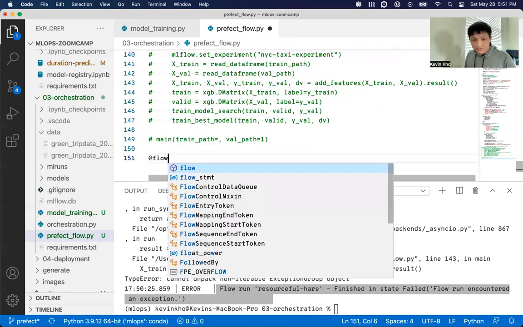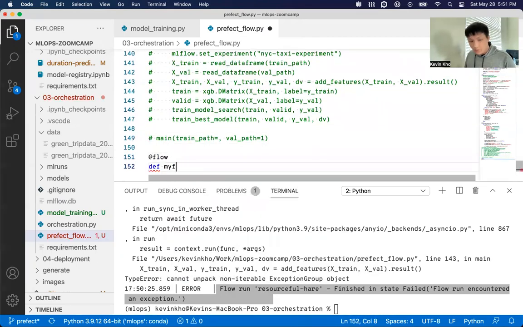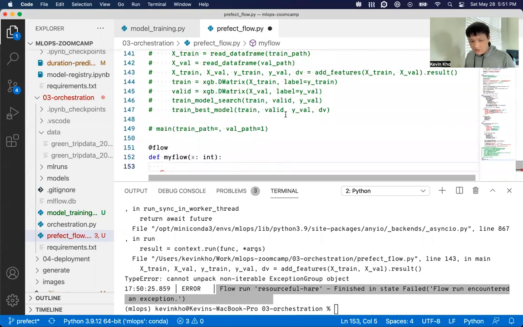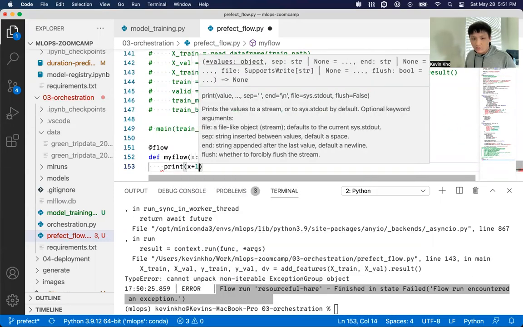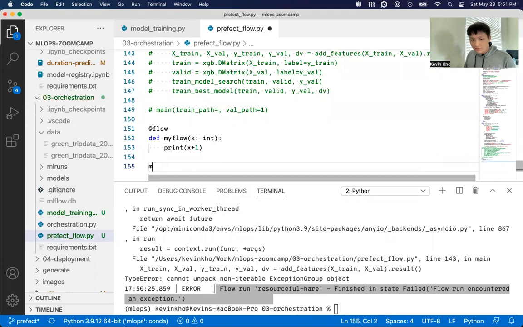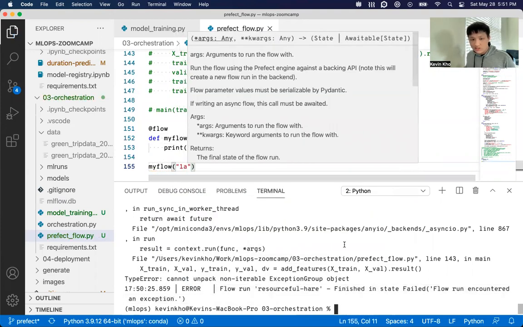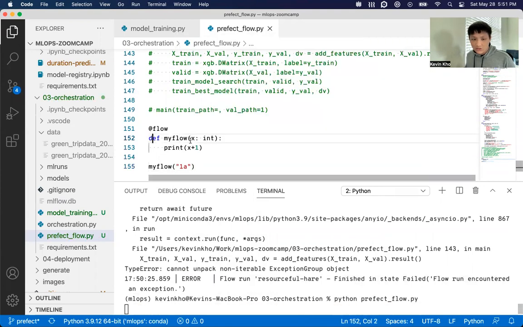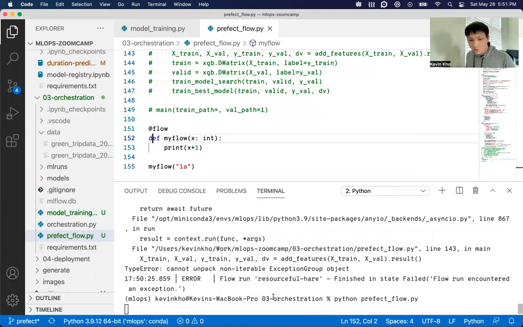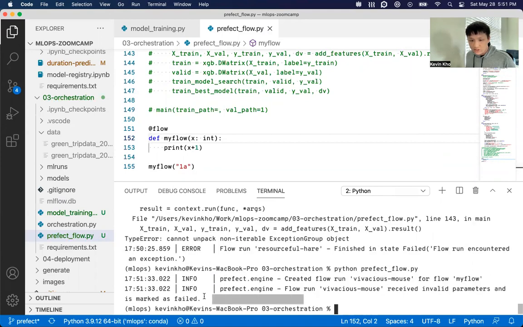And this flow is just to show you what the parameter validation looks like. Let's say it takes in an integer, and it does something like a print x+1. Now you can call it with my flow. And instead, we're going to pass in 1a, which is something that can't be coerced to an integer. And now we're going to see what the error is. It's going to say invalid parameters, and it is marked as failed.